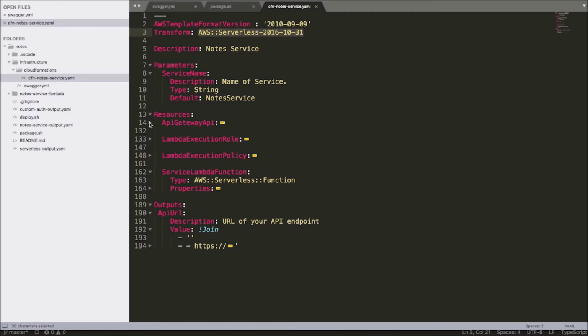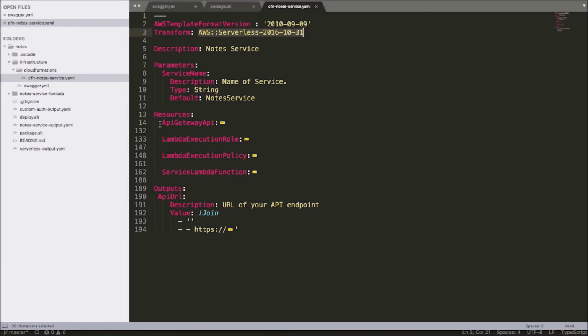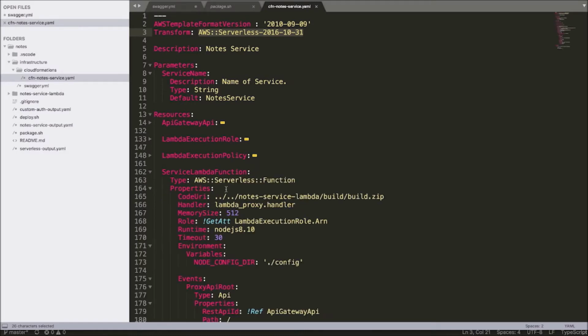Now, in the resources section, we have a bunch of resources over here. We have an API Gateway endpoint that we are creating to serve our APIs. There are Lambda execution role and policy resources which are going to impart necessary permissions to the Lambda that is going to serve as the bulk of your processing logic. And then there is the actual Lambda function that is going to be implementing your business logic.